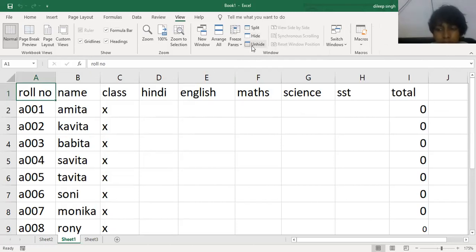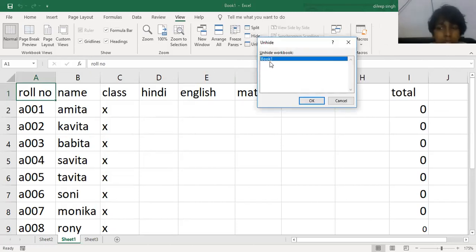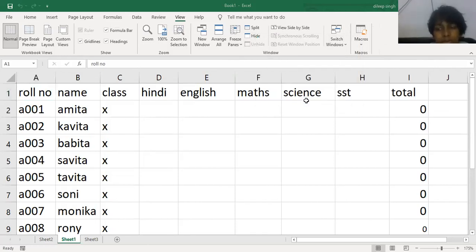So just see here, and if you want to hide, just click on this, and here's the option Book3, hide it. That's why, just click here and click on OK, and it will unhide. Okay. So this is the option by which we can hide or unhide the data.